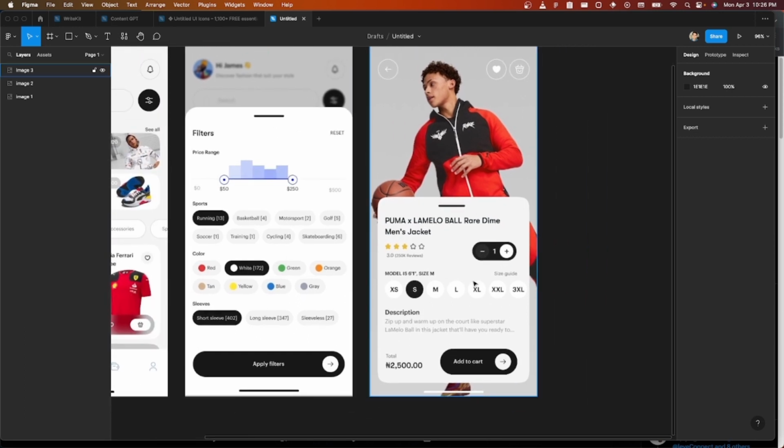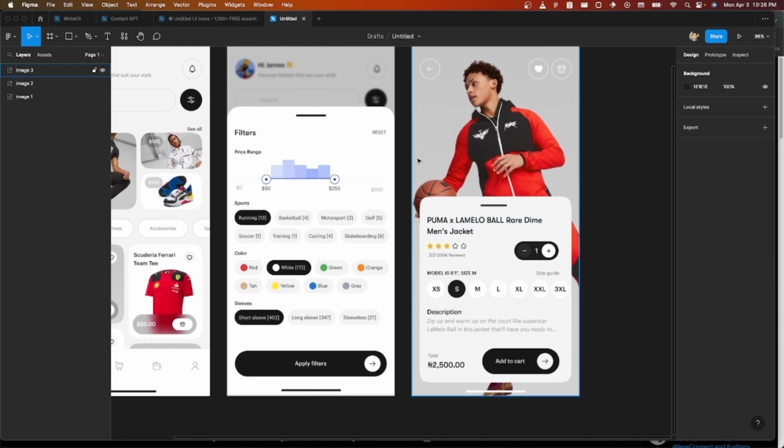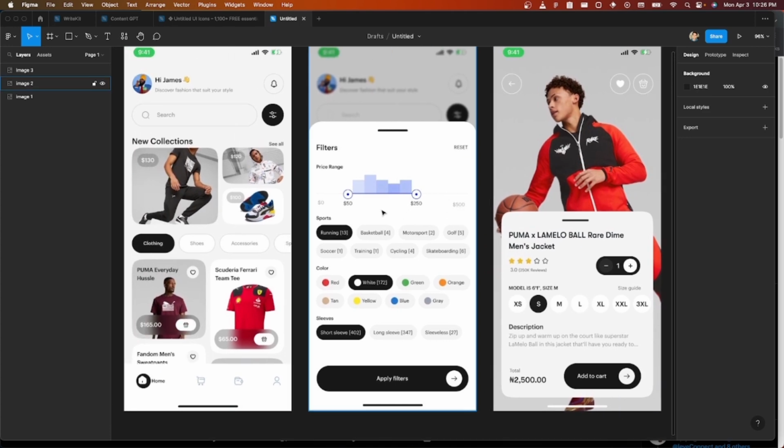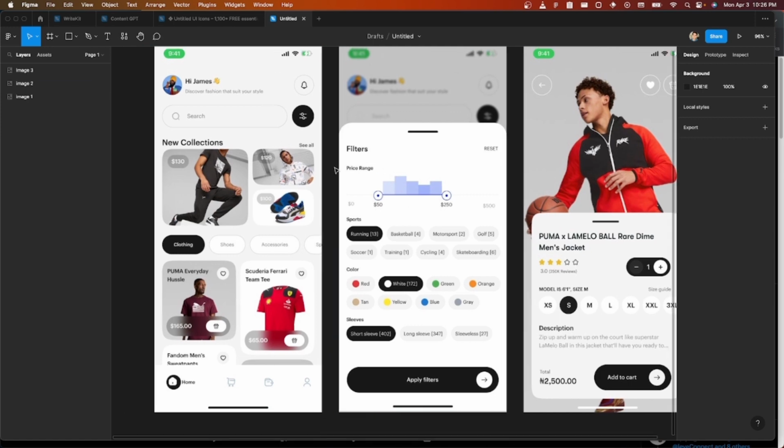We are not going to integrate any type of functionality like adding this to the cart or anything. We can integrate a counter or selecting this, but not adding this to cart or anything. That will make this video way longer and much more complicated.